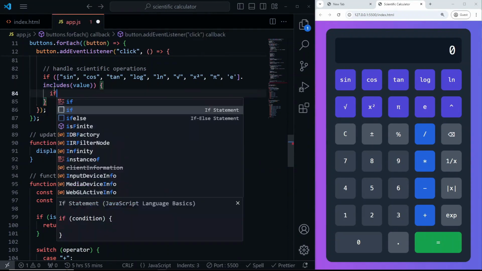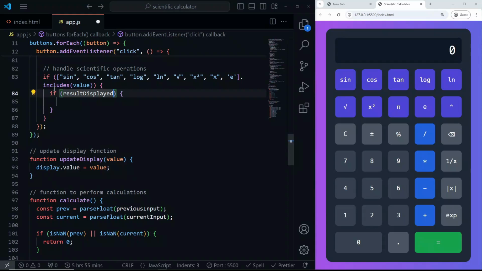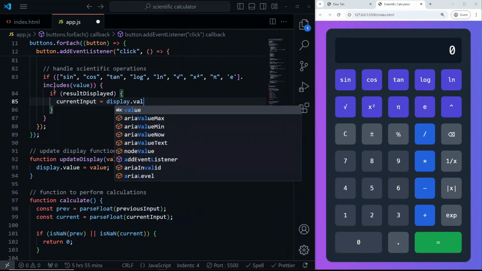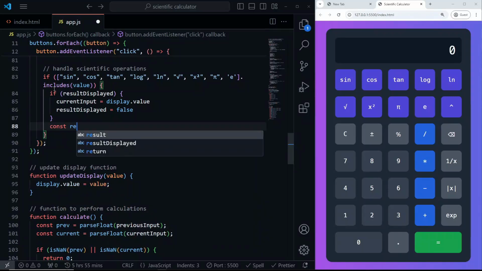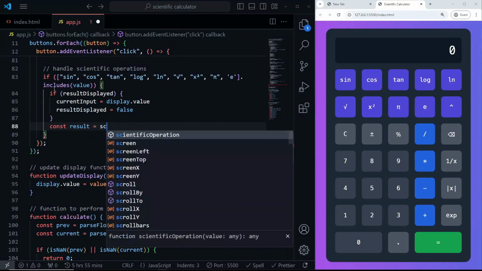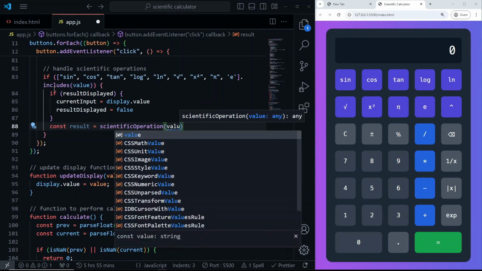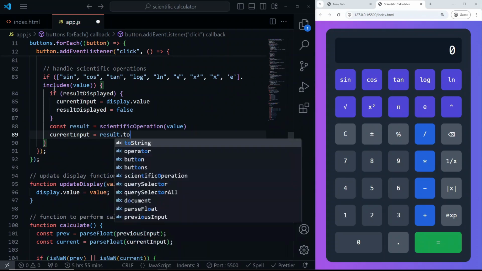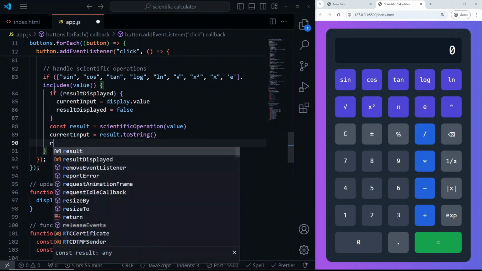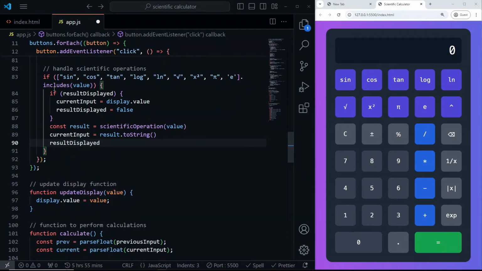So we check: if result is displayed, that means an operation has just been concluded. So we say current input is equal to display.value. All right. And after that, we turn this to false. So after checking, we now say result is equal to scientific operation, then we pass value. Then we say current input is equal to result.toString, convert it to string. And then result displayed is equal to true.